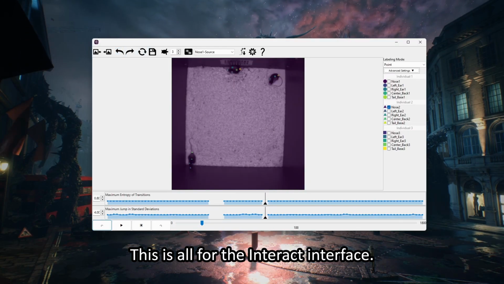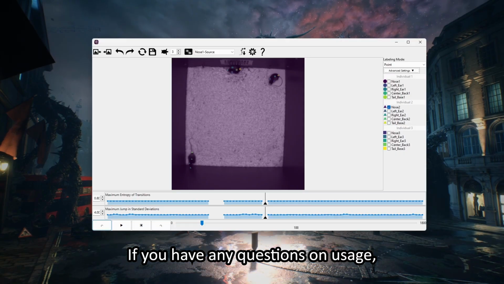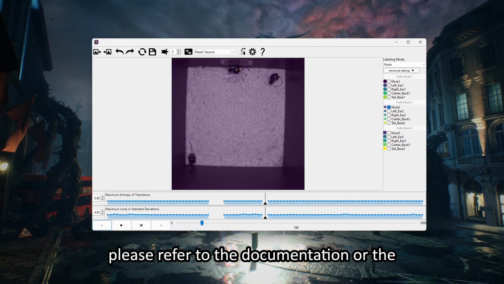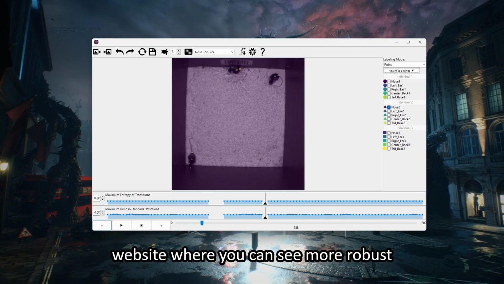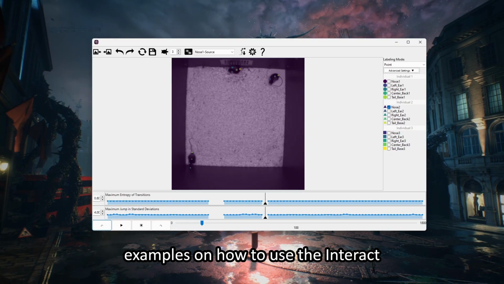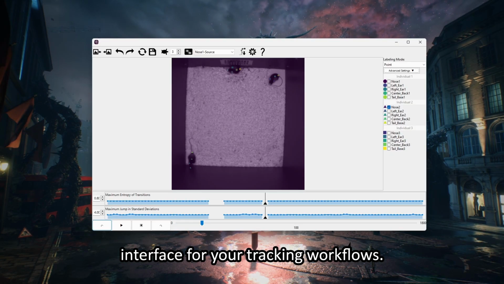This is all for the Interact interface. If you have any questions on usage, please refer to the documentation or the website where you can see more robust examples on how to use the Interact interface for your tracking workflows.